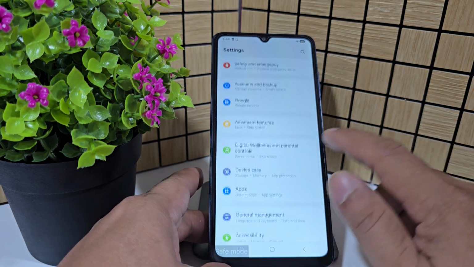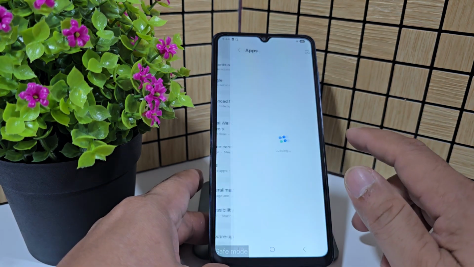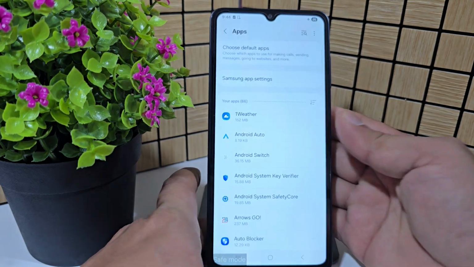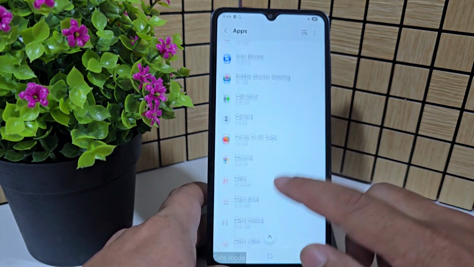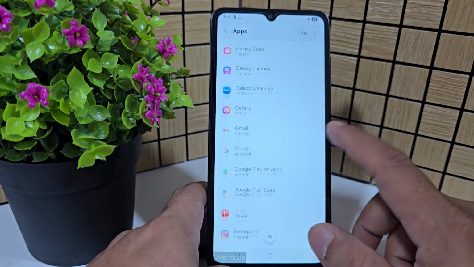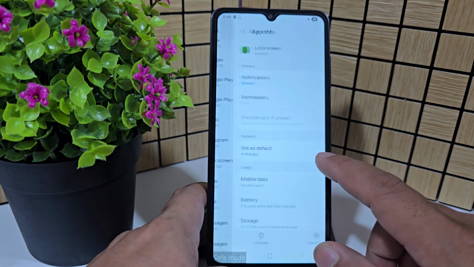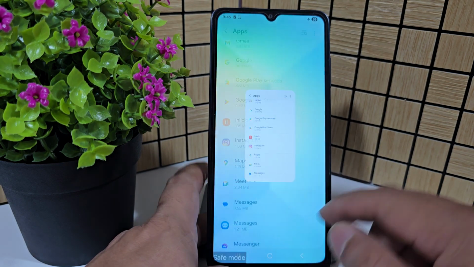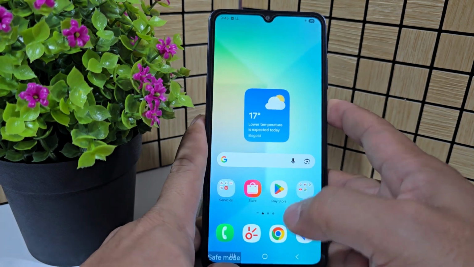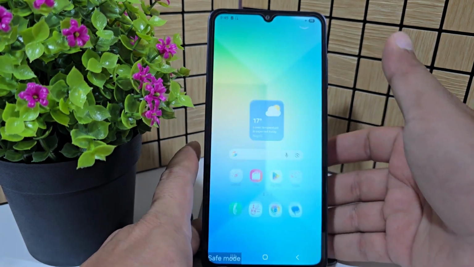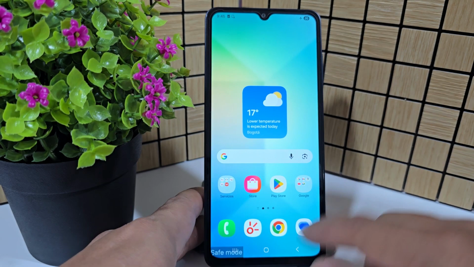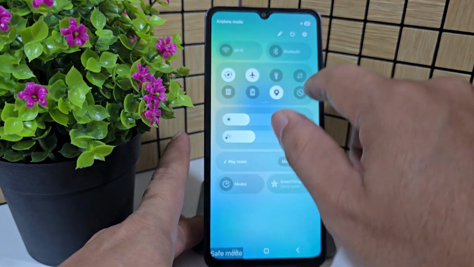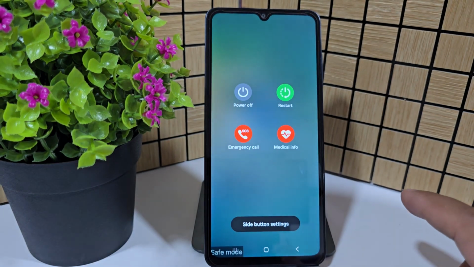Go to the gear icon, then to Applications. Once you're in the Applications, you're going to find the Screen Lock option and uninstall it. After you uninstall it, turn off and turn on again, and it will be ready. But what are you going to do? You're going to restart your phone so that this can be removed automatically.